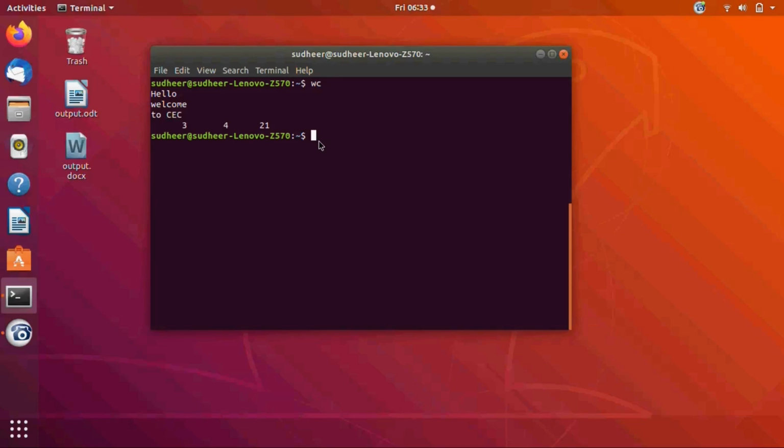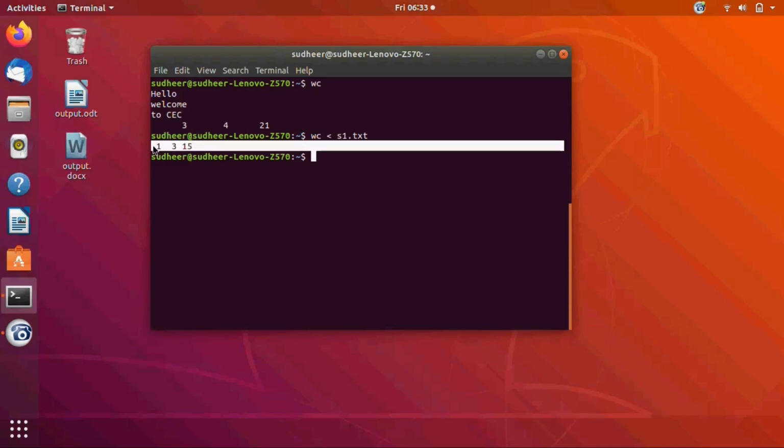Another one is a file, using a redirection symbol: wc less than symbol and the file name s1.txt. Here, from the file you are redirecting to the command wc, using the less than symbol. This is the redirection symbol. So here you got the output.